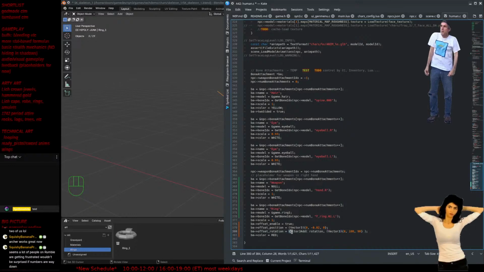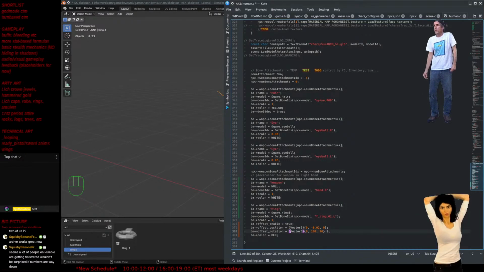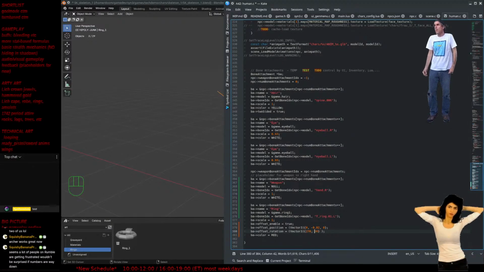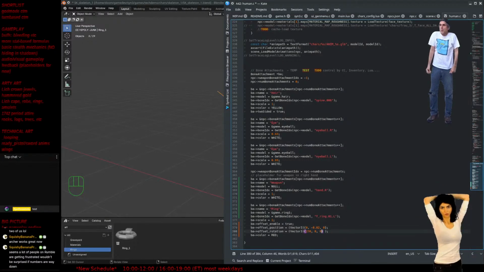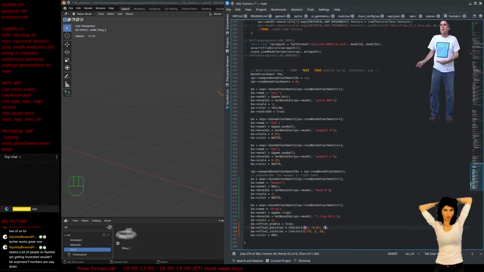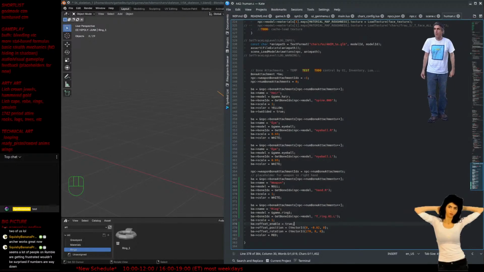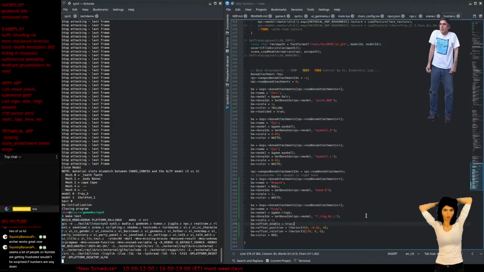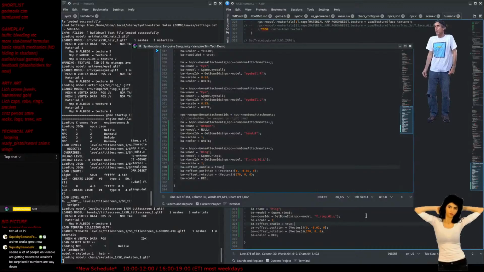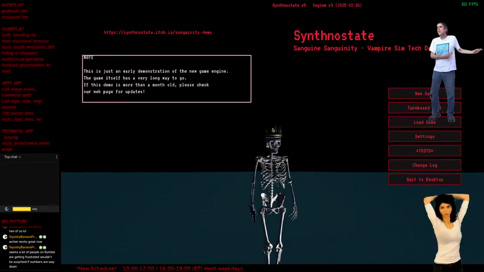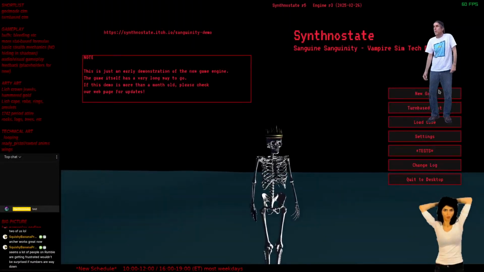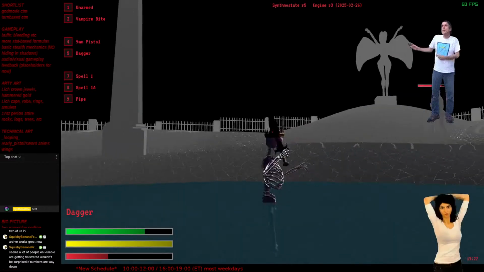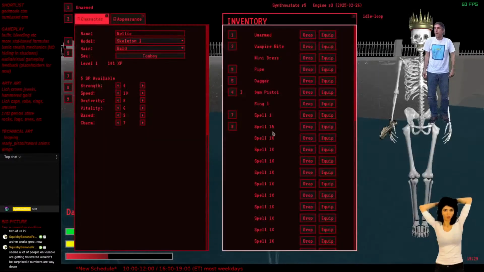So we can just do that: 270, 0, and get that out of there. Okay, let's see if that works. So now we want to see if that ring is actually slid up on his ring finger a little bit, into the middle of the first segment.